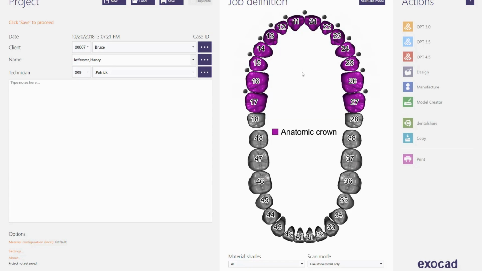As you can see, it's just to make the project faster, because once you work on big cases like upper and lower arch cases, it's really a waste of time if you have to select every single tooth.